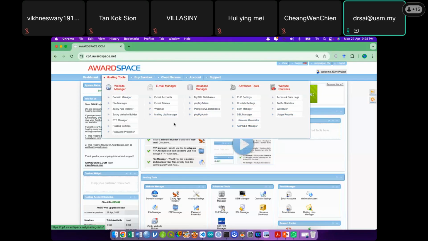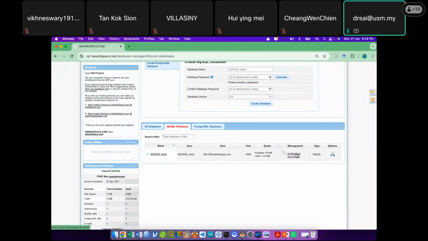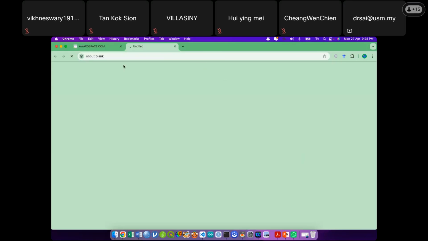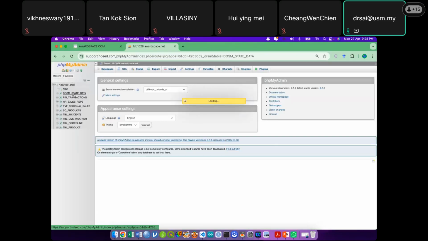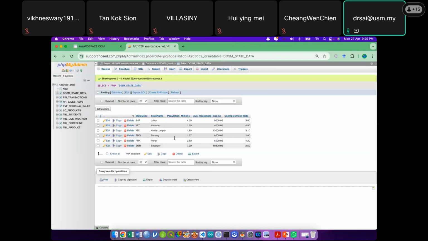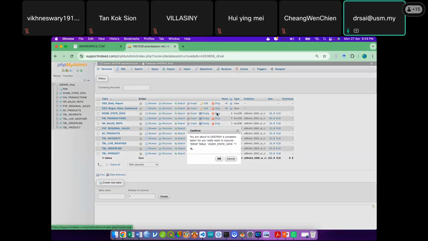Okay, ladies and gentlemen, as usual, we are going to play around with the MySQL databases. Just go into the hosting tool over here and then proceed to MySQL. Proceed with phpMyAdmin. This is the basic idea about the configuration of the PHP. And you are going to see over here, I have the DOSM state data. This is the data that I already performed the exercise on before with a couple of your friends. So today we are going to perform the same thing. How to go about it? First and foremost, let me delete this data first. Okay, DOSM data. I'm going to click drop.